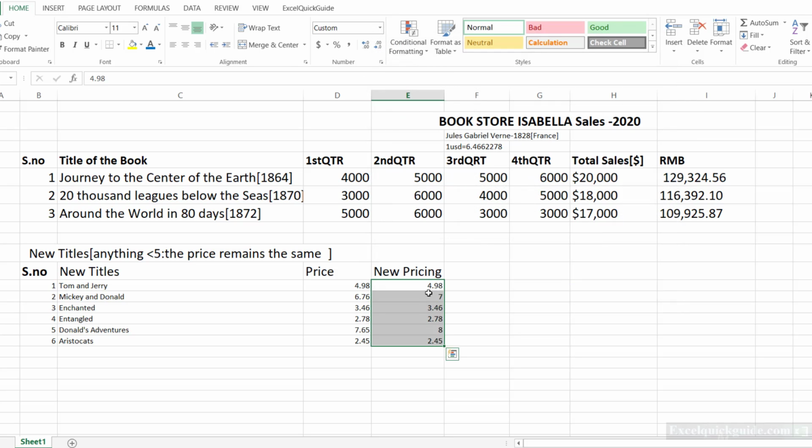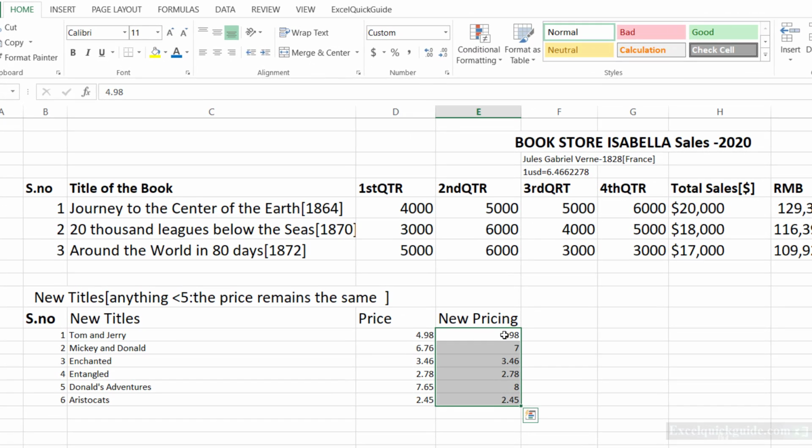So if you were to see anything less than 5, 4.98 stays as it is, 3.46 stays as it is, 2.78 stays as it is, and 2.45 stays as it is. But 7.65 is now changed to 8, and 6.76 is changed to 7. So this is the new pricing, and this can come in handy in many things, in many pricing modules. This particular formatting can come in handy to a greater extent.